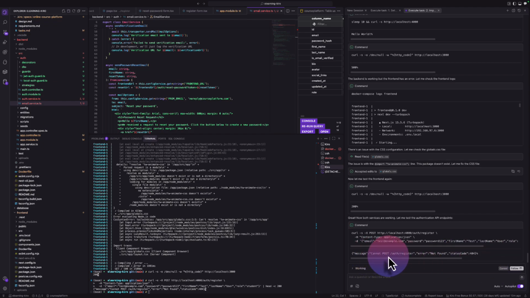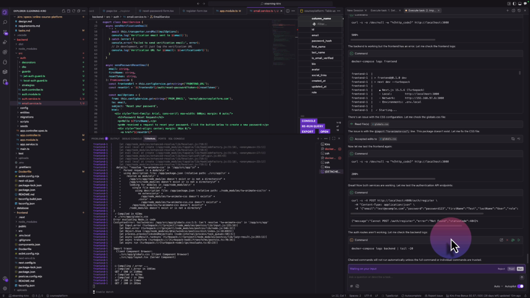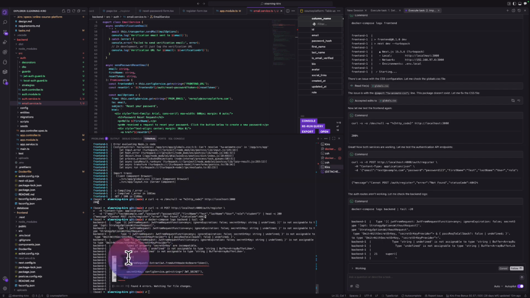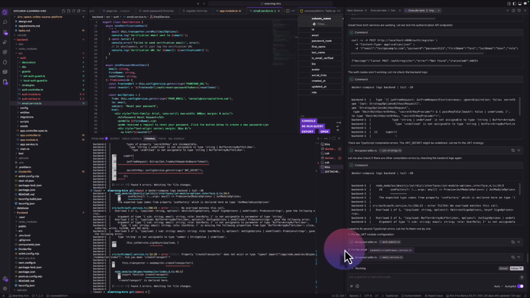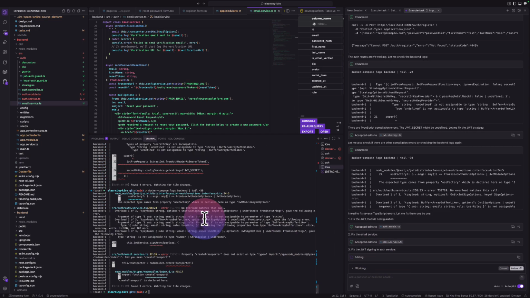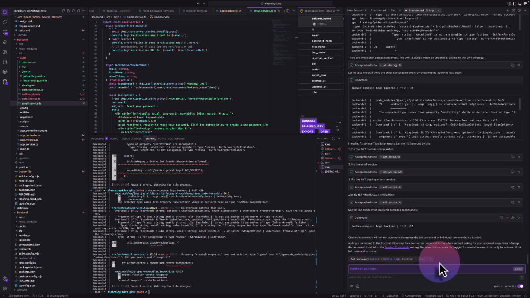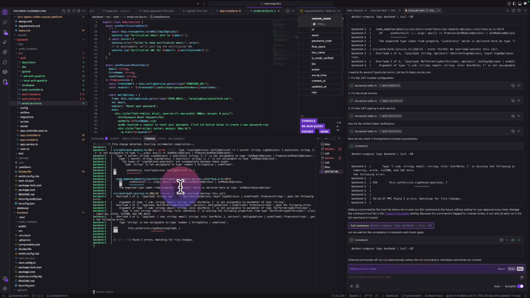And it said it cannot post to auth register. It says not found. It could be that there is an error. Exactly, we have the error here. So by reading the compose logs backend, it found the issue. Now it's editing the email service. Let's see if it manages to solve the issue by itself. I'm gonna trust this command so that I don't have to give it the input because it's just a Docker Compose logs.